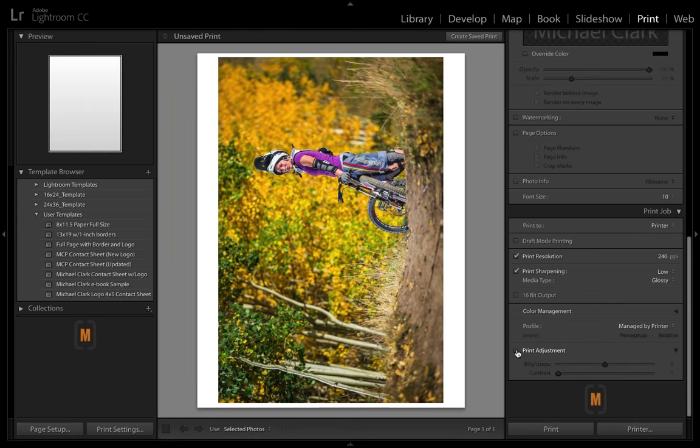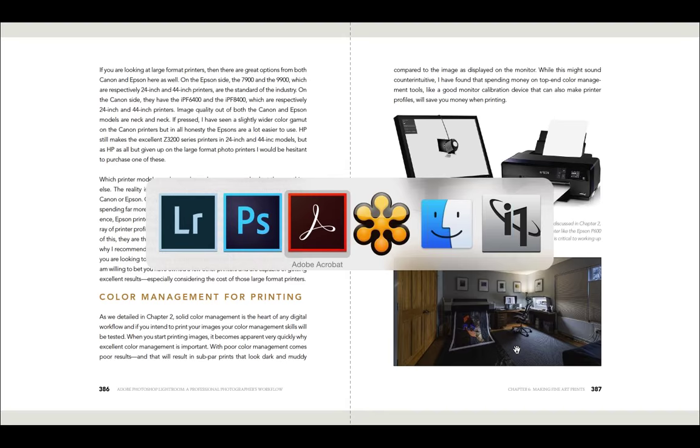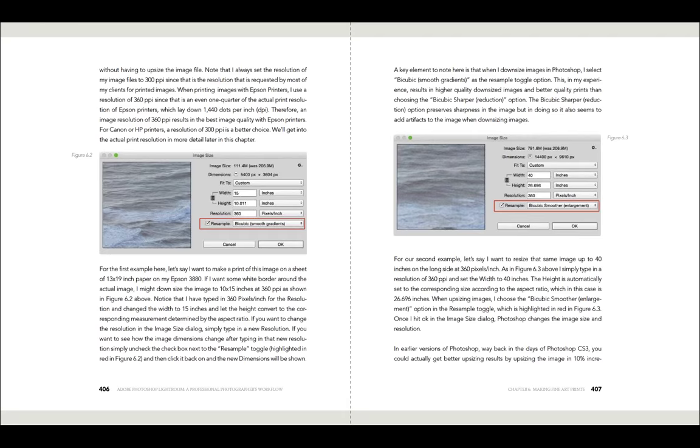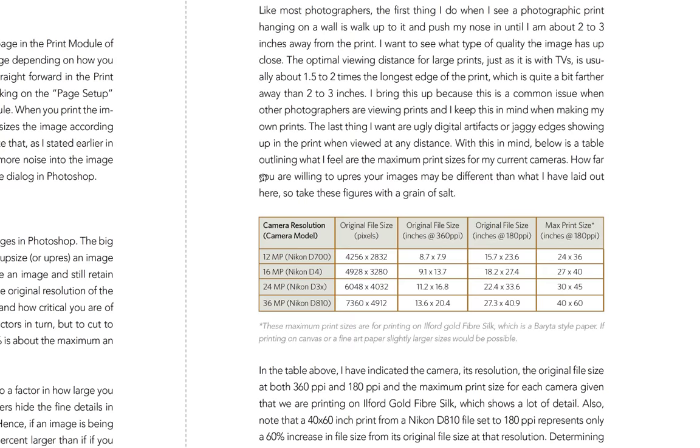So just to make that clear, going back to the book, I'm going to zoom through this because we only have 5 or 10 minutes left. It talks about choosing papers. There's a whole bunch of things to think about: print permanence, preparing images, how you sharpen them, how you resize them. This is an interesting little tidbit here. How big can you print your images?